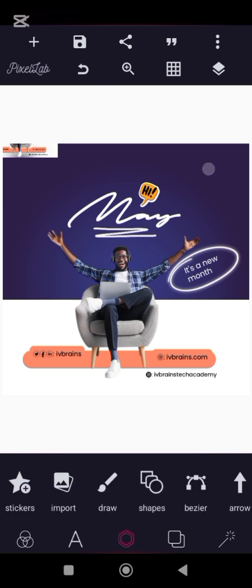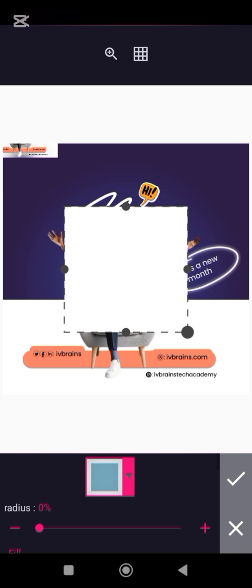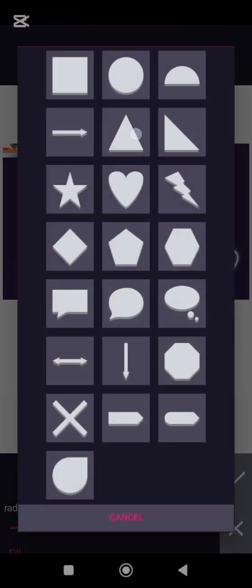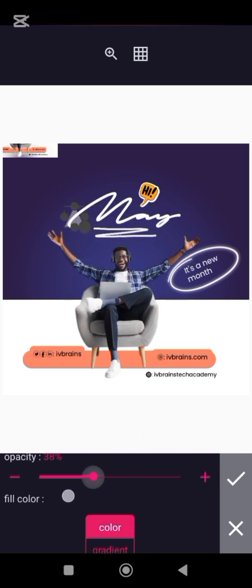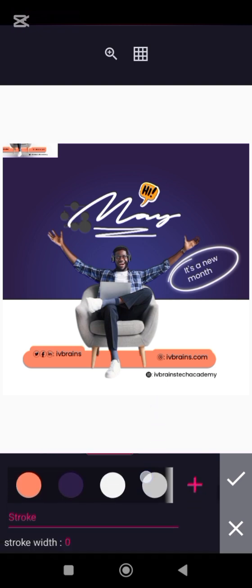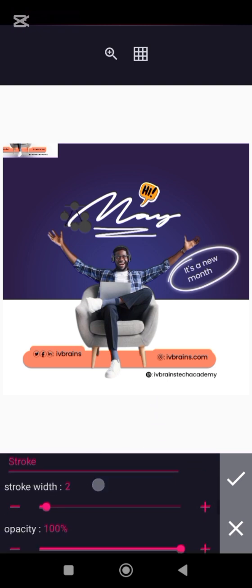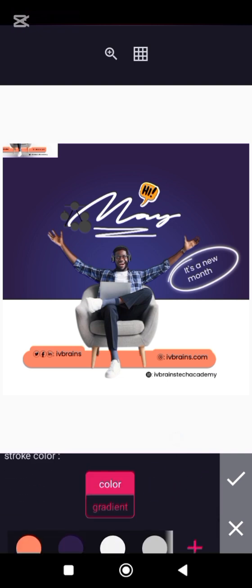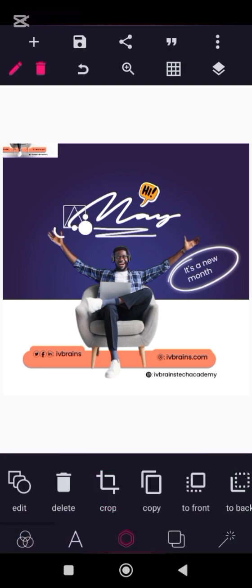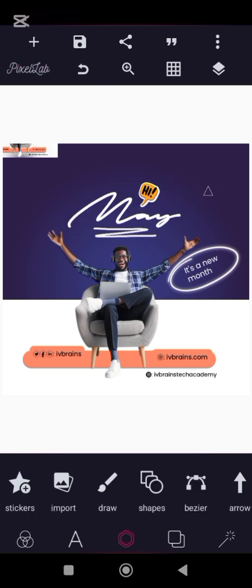You click out, make sure nothing's highlighted, click on the objects, go to shapes. Then I don't want a square, I want a triangle. So I'll click here, get triangle. I'll reduce it small. Then I would reduce the opacity because the triangle there doesn't have any color. Then I'll increase the stroke width to something like 2. Then I'll give the stroke a color of white. So that was how we got this triangle. I'll just reduce it and rotate it a bit.